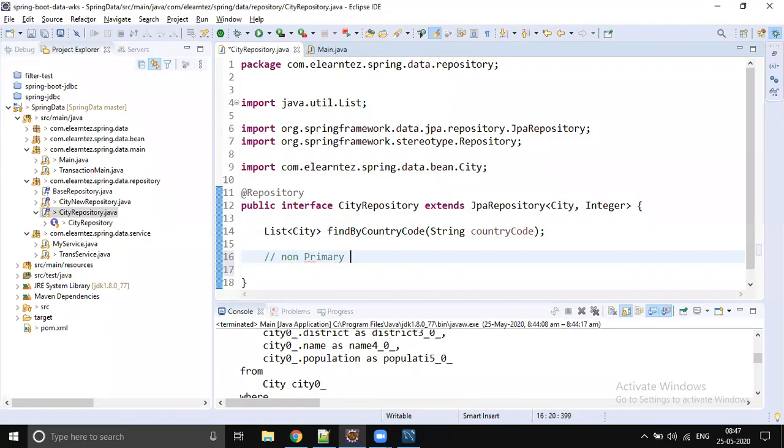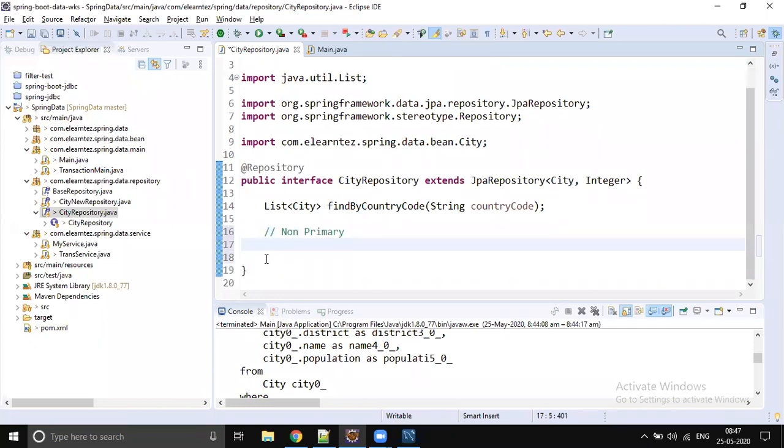Can you guess why this scenario is going to happen for a non-primary key? Because in the database, in one table, the primary key will be only one, but non-primary key values can be duplicated, right? So that's why I'm telling you to use a List. Whenever you write any findBy on a non-primary key, you usually write it for non-primary keys only. If it is a primary key, then you can use findById, right?